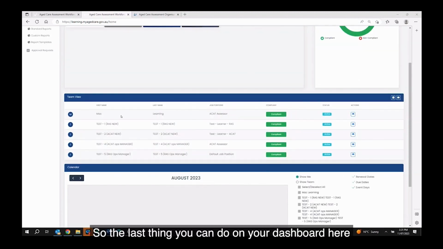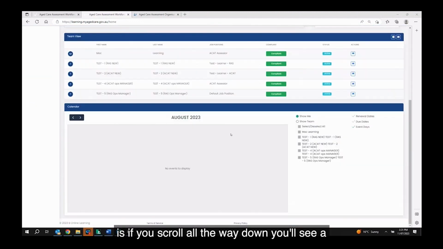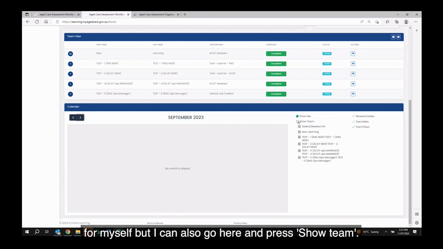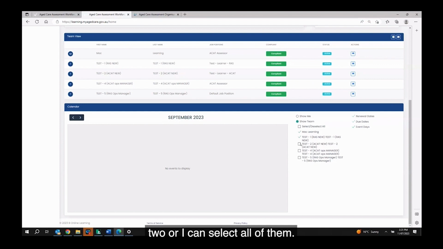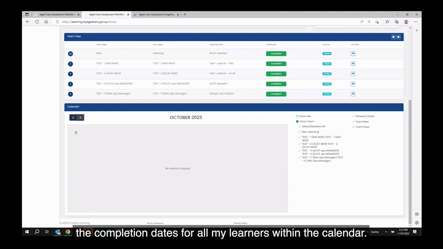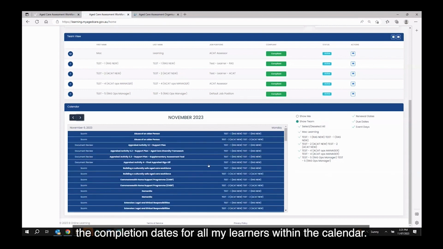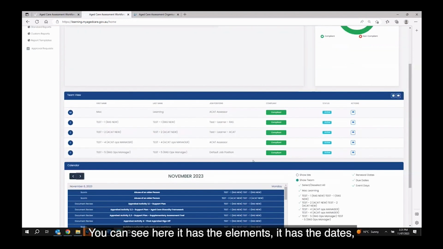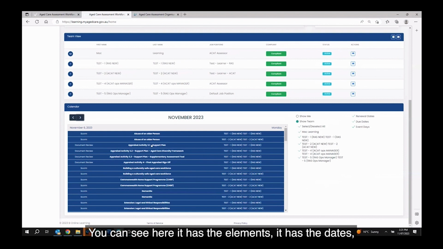So the last thing you can do on your dashboard here is if you scroll all the way down, you'll see a calendar, and this is an overall calendar. It shows the completion dates, event dates, renewal dates for myself, but I can also go here and press show team. I can look at a particular learner, or I can look at 2, or I can select all of them. And what that'll do is pull up the completion dates for all my learners within the calendar. You can see here it has the elements, it has the dates when things are due, and it has which learner it is. And it has all of that information on this particular calendar.